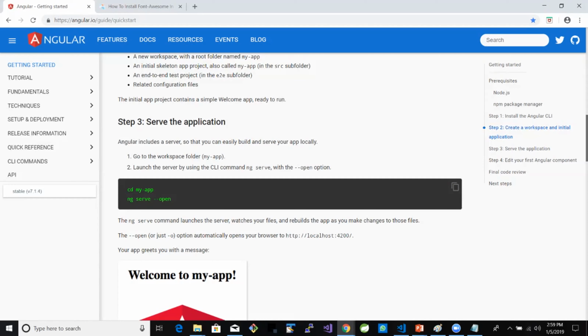So now go to that directory, change directory, cd space my hyphen app. That's the new application we created. Okay, now you do ng space serve space hyphen o. O is open. Enter.